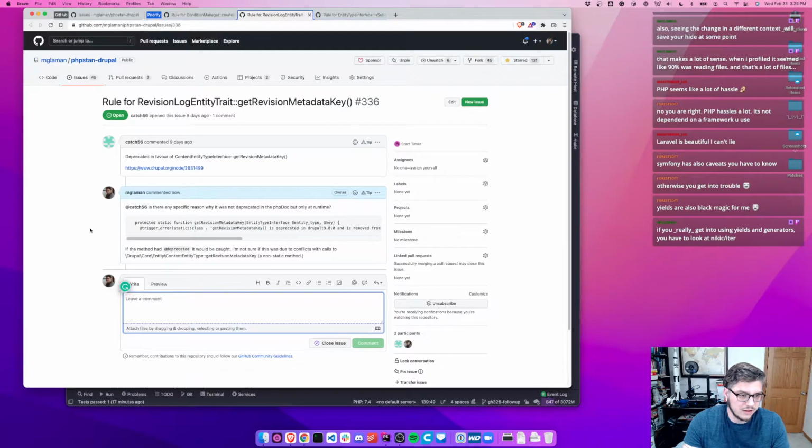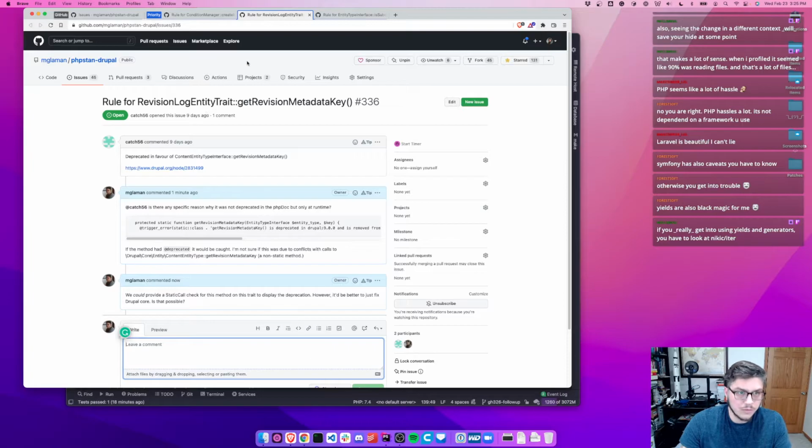Static class. So I guess we could provide a static call. So actually, a static call check for this method on this trait to display the deprecation. However, it'd be better to just fix Drupal core. Is that possible? All right. So that's been triaged.